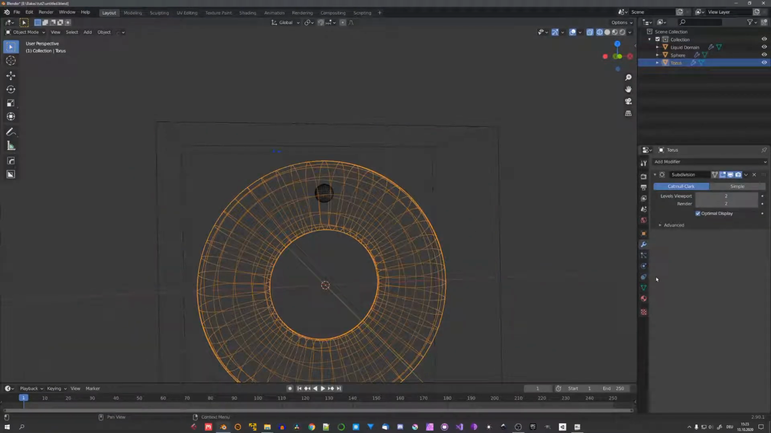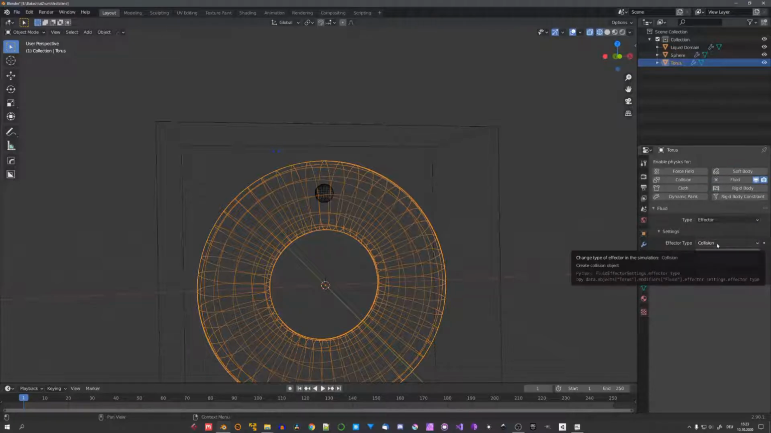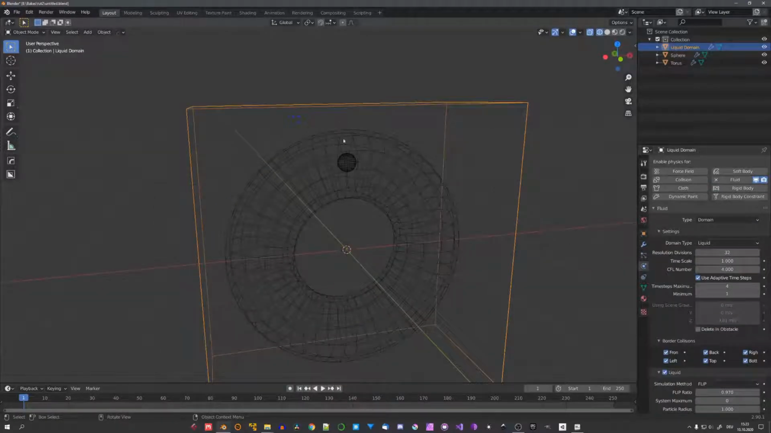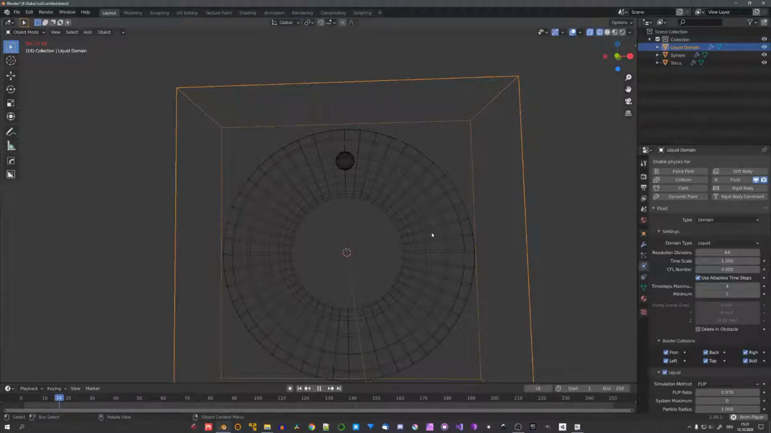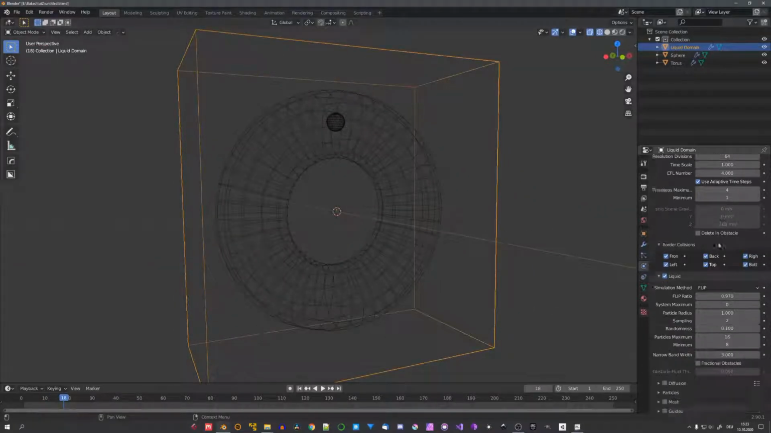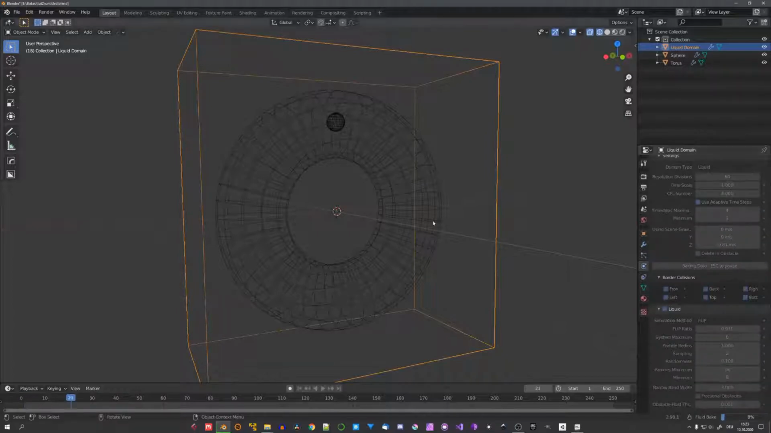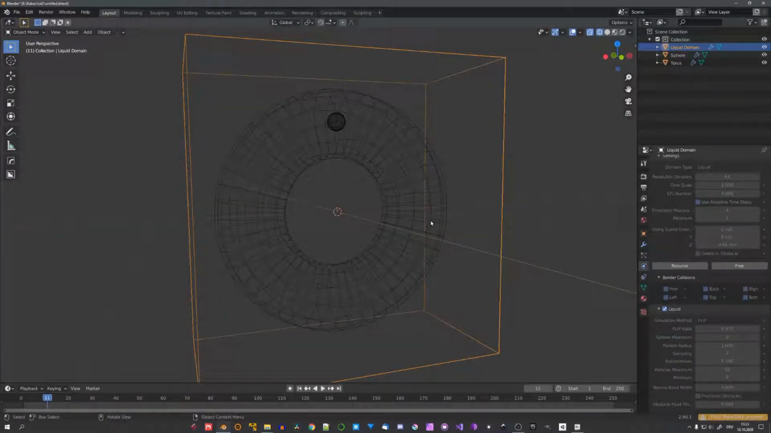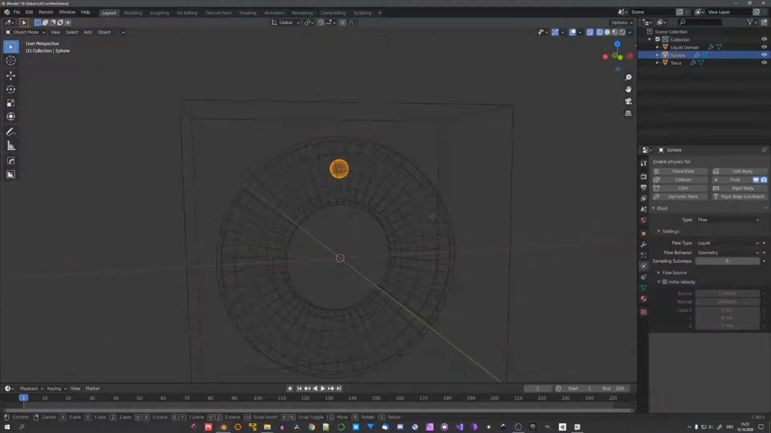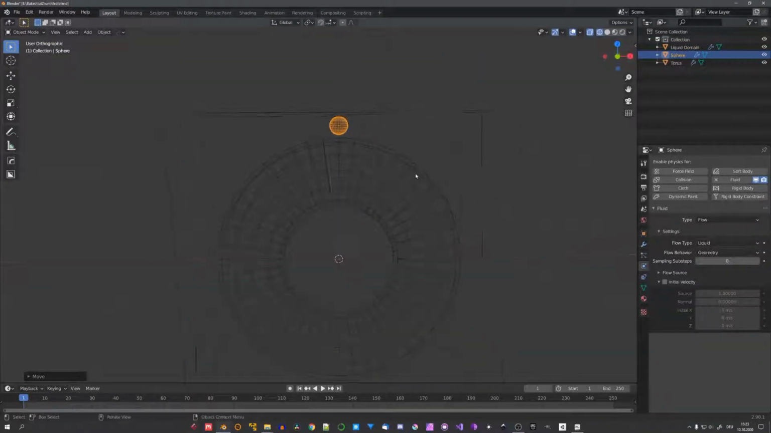And now let's also select the torus, choose fluid, effector and collision. Now to update our domain, let's change the resolution divisions to 64. And now we could press play. But you can see nothing is happening. If we would change the cache type to modular and bake again, you'll also see there's no fluid coming out of the sphere. Let's try something and move the sphere outside of the torus.